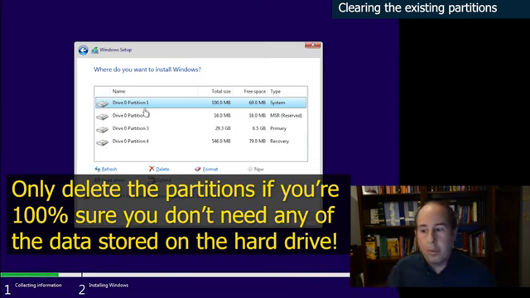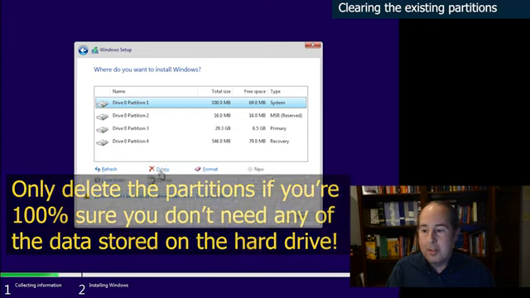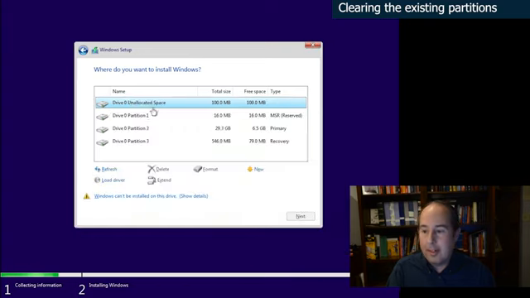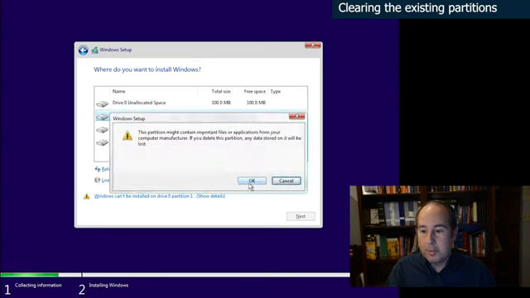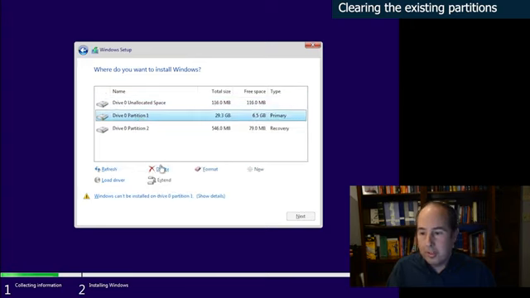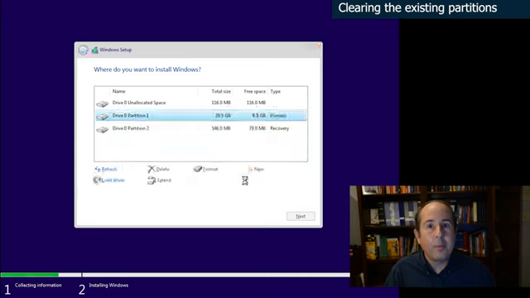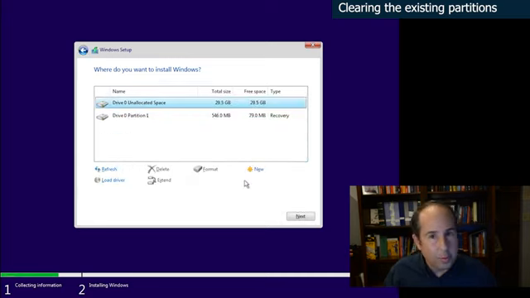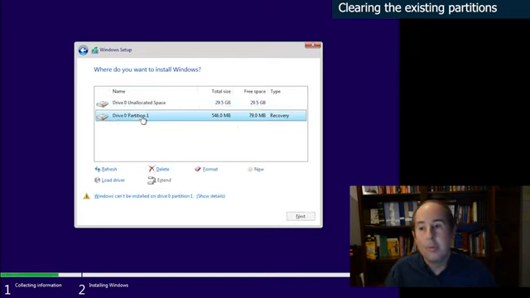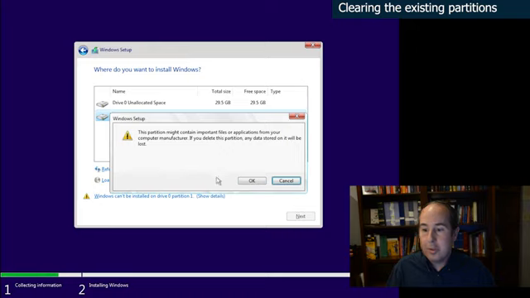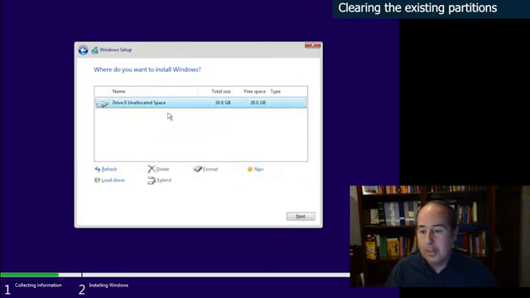So in that case, what we would do is highlight each partition and then click Delete, OK, and then go through each one until the only thing you're left with is unallocated space. Now when you do that, that will completely erase, remove, destroy, delete all the data that's on that drive, so make sure that's what you want to do before you do this. But in our case, we want clean, we don't need any files, so I'll get it down to just the unallocated space and just click next.